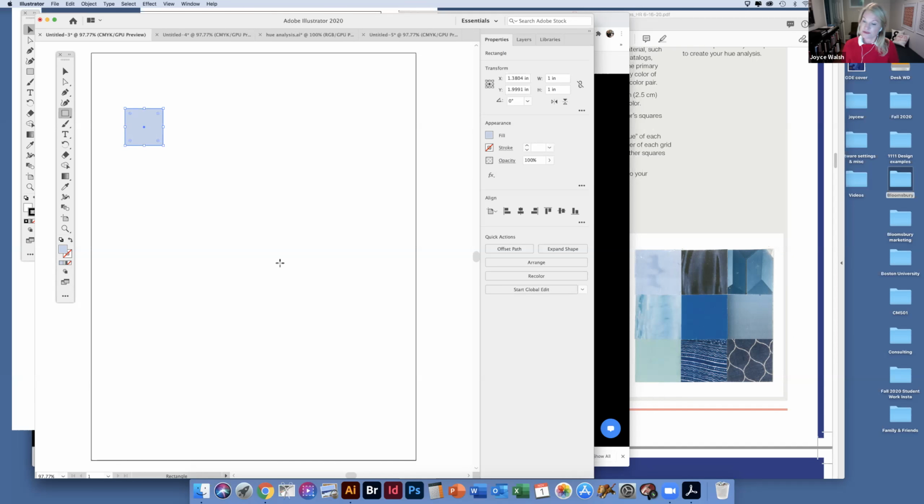And if you didn't have time to create the printed version of this hue analysis, that's okay. Use the one that's in the book. That was created originally by my student and teaching assistant, Val, who did a great job with this.